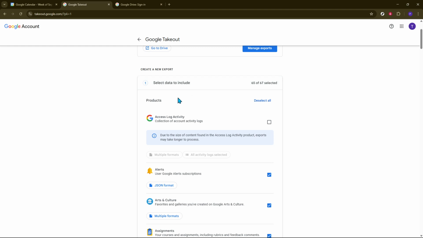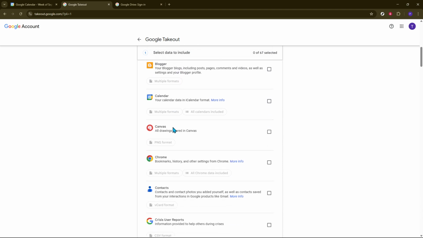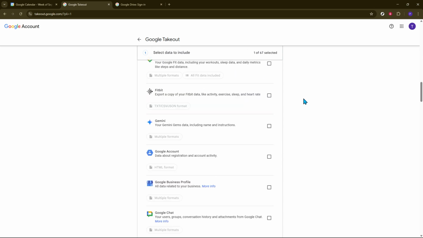For this task, scroll through the list until you find Google Calendar. Now, make sure to check the box next to Calendar. This action selects your calendar events for export. As you scroll down the page, you'll find a button labeled Next Step. Go ahead and click on that.